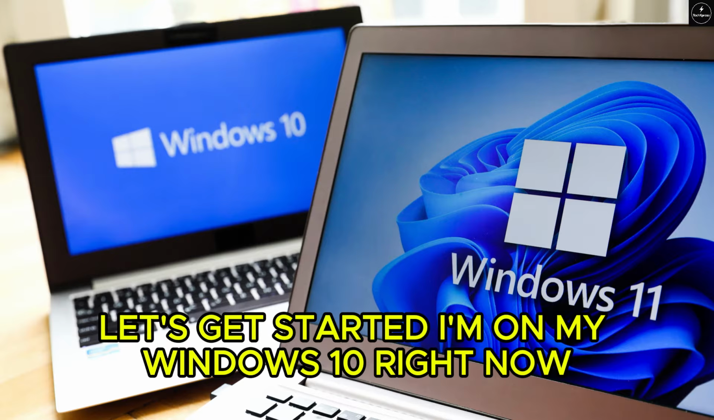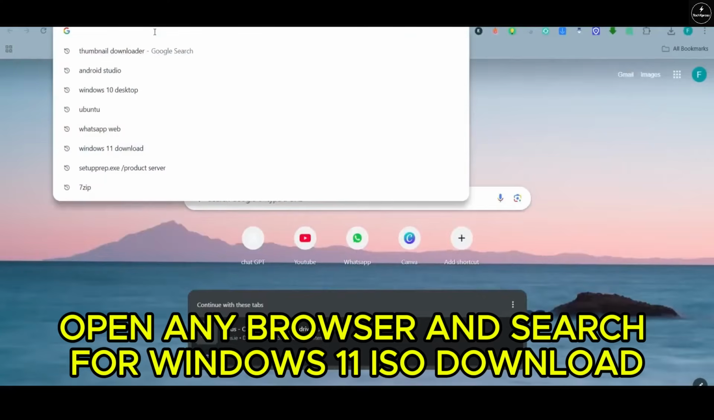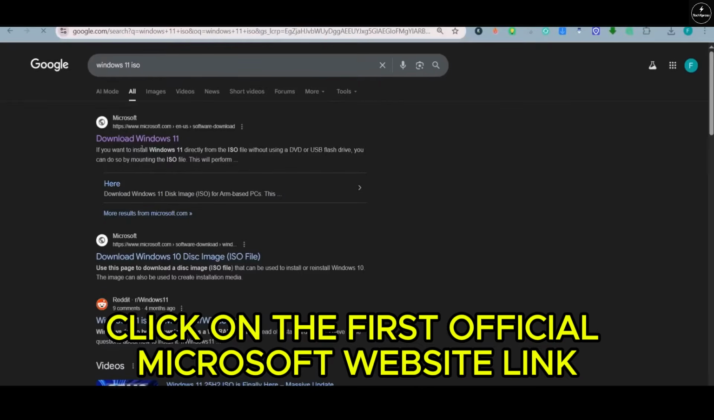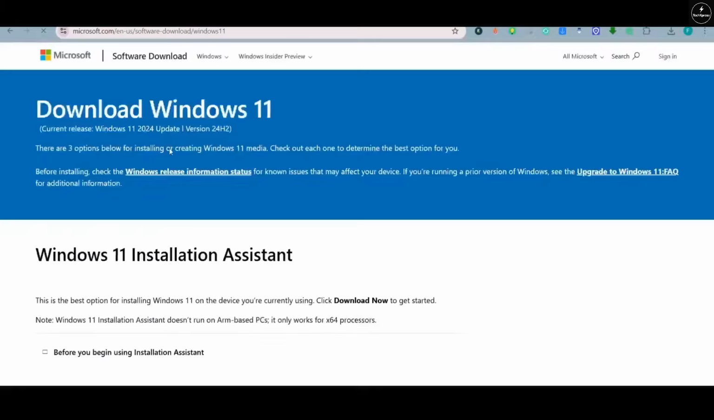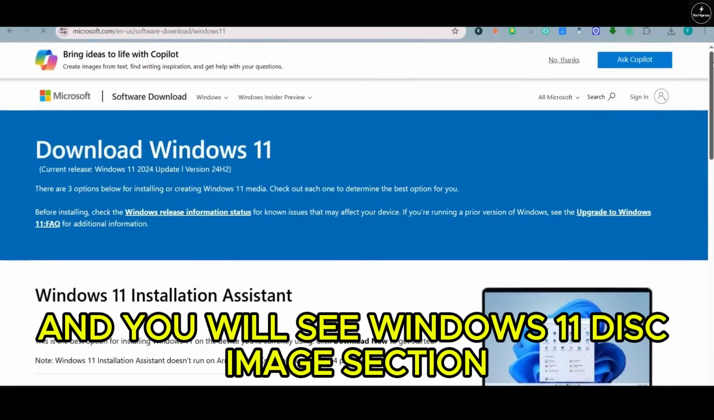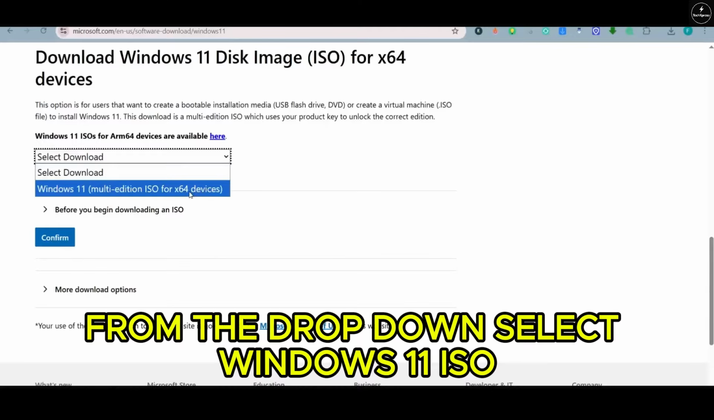Let's get started. I'm on my Windows 10 right now. The first step is to download the Windows 11 ISO. Open any browser and search for Windows 11 ISO download. Click on the first official Microsoft website link. Once you are on the website, scroll down, and you will see Windows 11 Disk Image section. From the drop-down, select Windows 11 ISO. Then click Confirm.